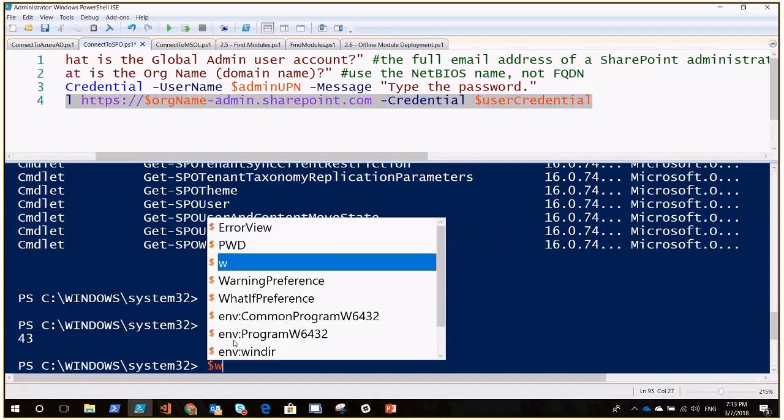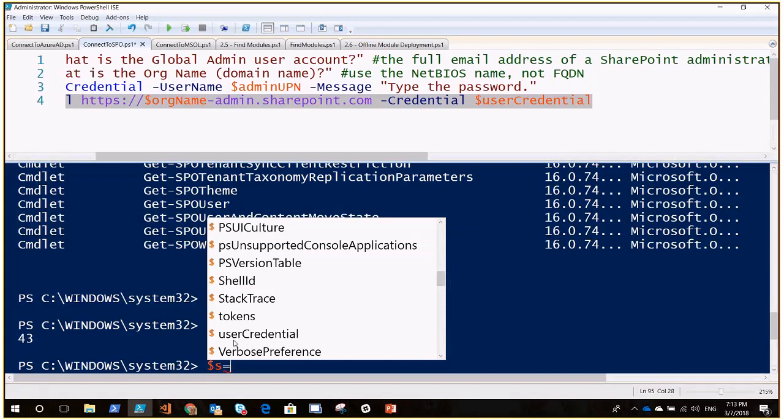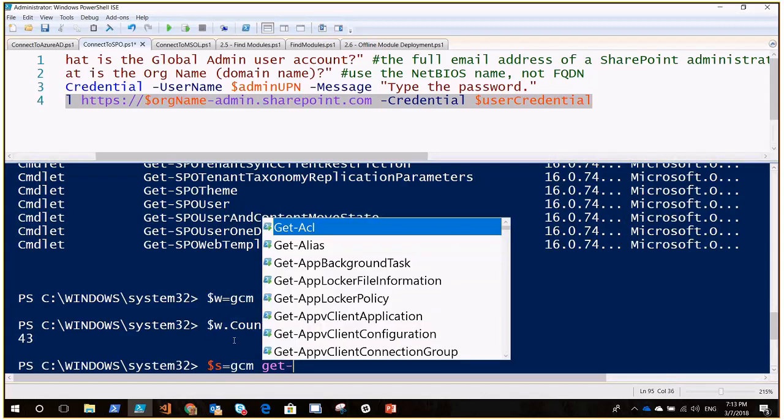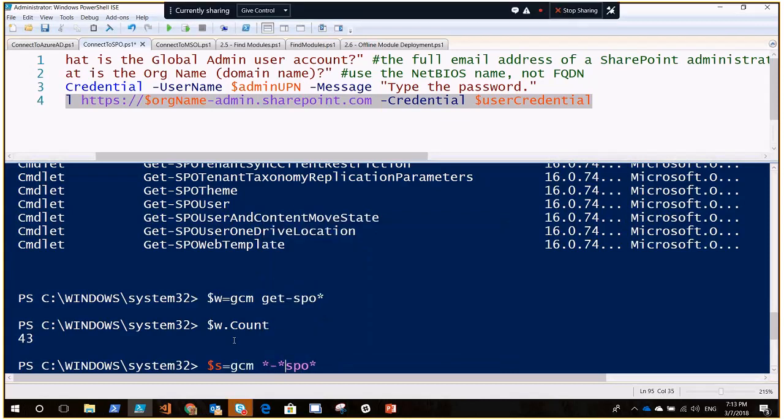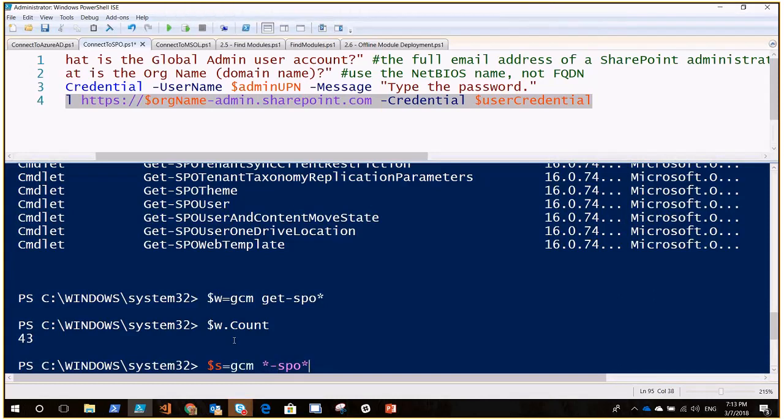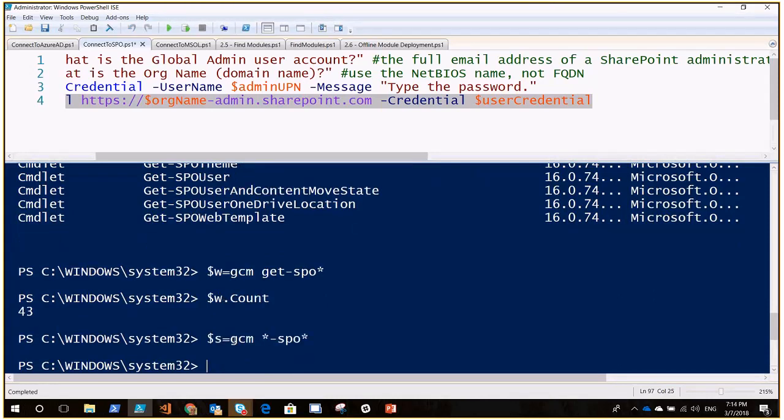Like this, $S equals get command, get dash star, SPO star. Take off the get dash. You're only getting gets. Ooh, star. There we go. That's why. So now I'm only getting the get. So there's 43 gets, but how many of the other ones are? Ooh, yeah.